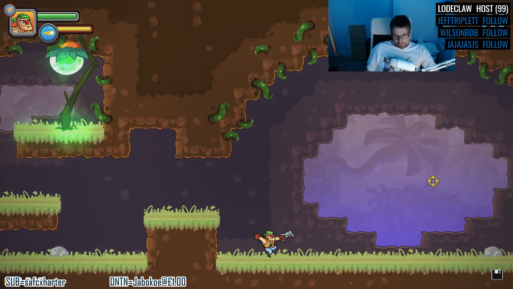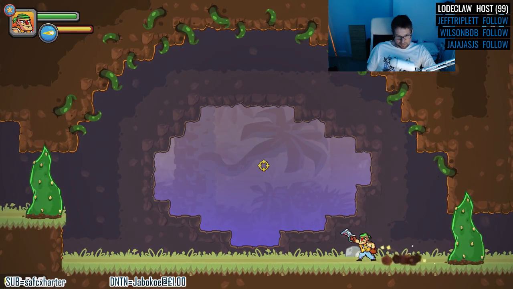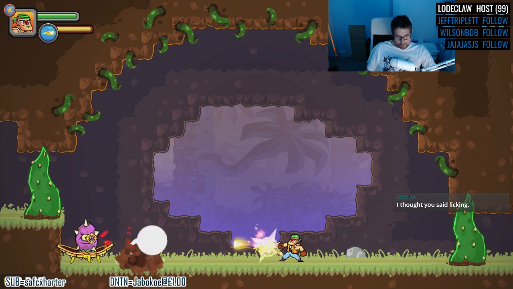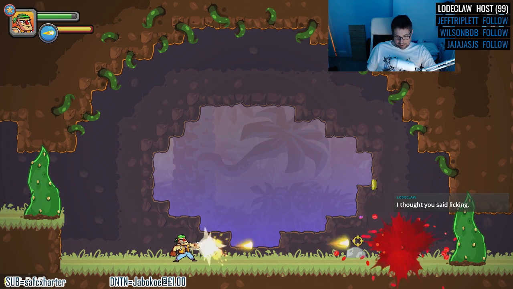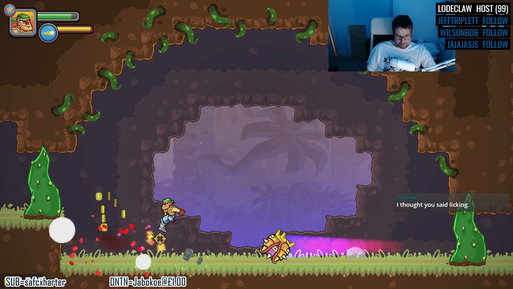So far we've got fairly linear levels, which, from Super Metroid, that wasn't the case. Oh, we've got a bit of a zoom. The levels were never linear in Super Metroid. I knew that was going to happen.